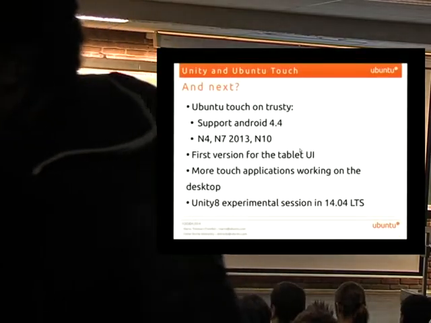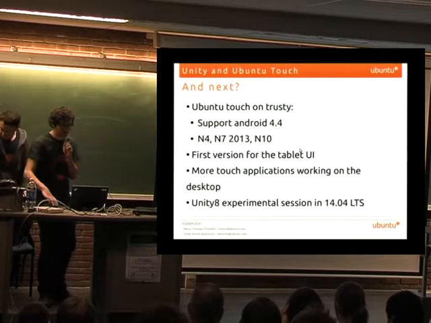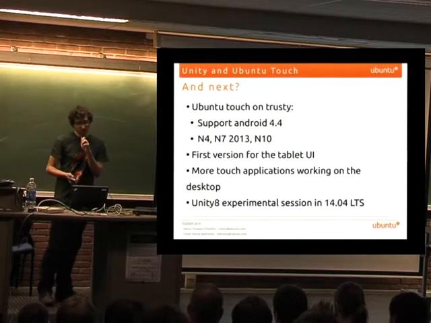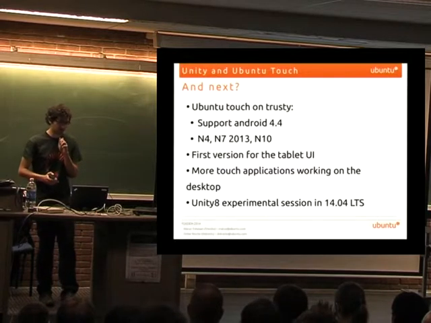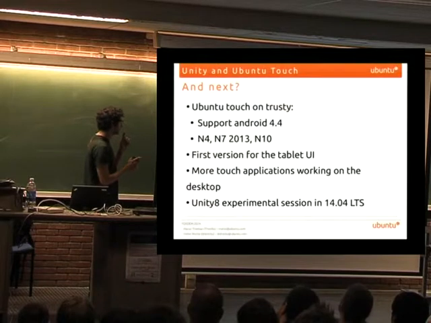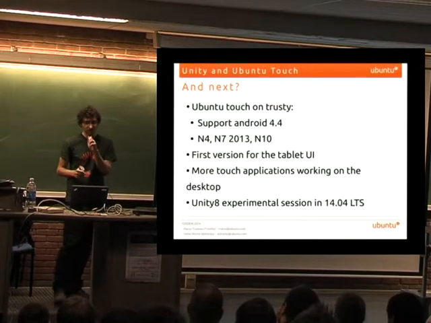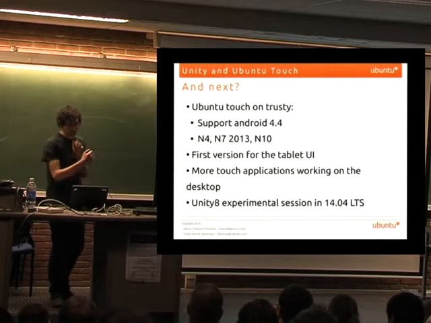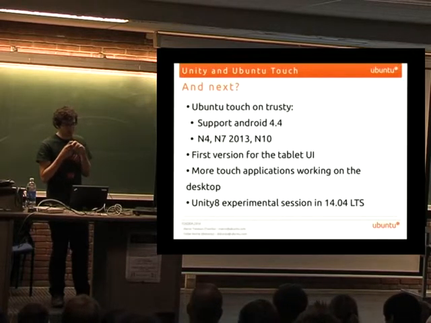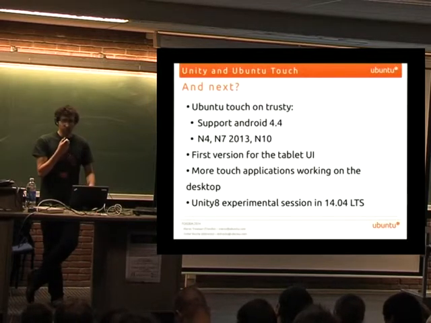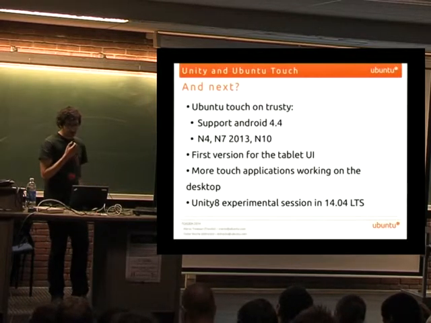Okay, so what's next for this cycle? Basically, we start to support Android 4.4 drivers, which bring us, in addition to the Nexus 4, the Nexus 7 2013 and the Nexus 10. Those are the three that we support. So we are going from the phone to the tablet for the Trusty version, which is the LTS. So it will be the first version for the tablet UI.